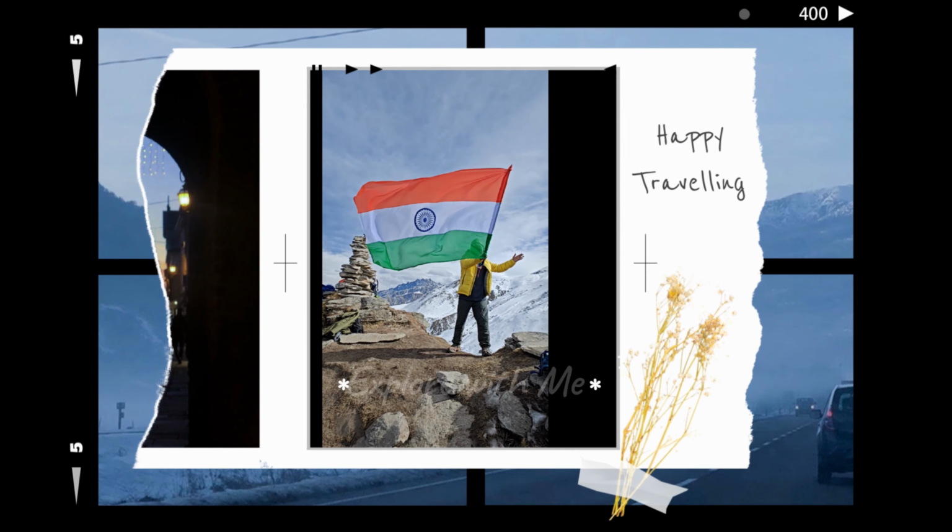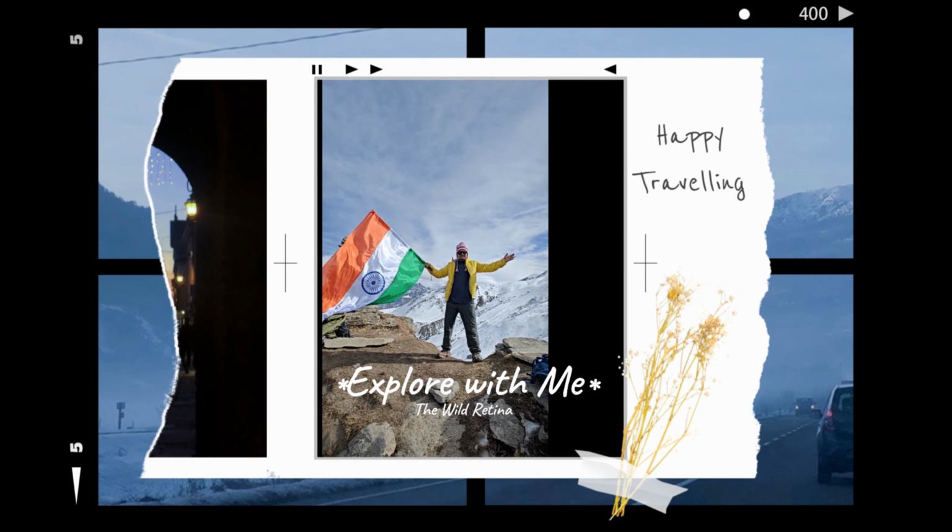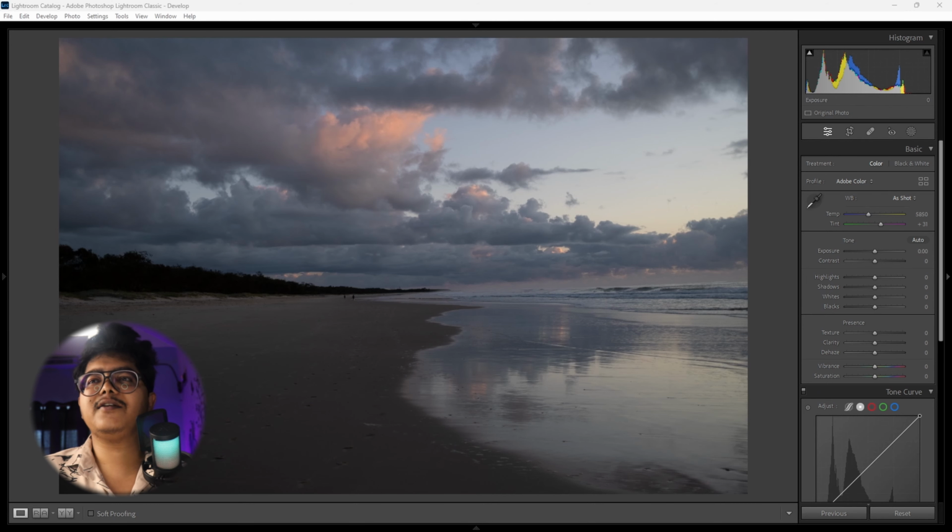So without any further ado, let's dive right into the wonderful world of Lightroom. Welcome back to this wonderful world of Lightroom, and here the first thing we're going to do is increase the temperature slightly. Make it orange slightly.